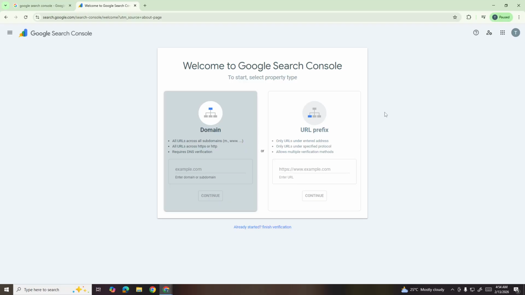The platform will likely guide you through some initial setup steps, such as adding your first website property and verifying ownership, but the account itself is now active and ready to use. From here, you can start monitoring your website's search performance, submit sitemaps, and gain valuable insights into how users find your content through Google Search.